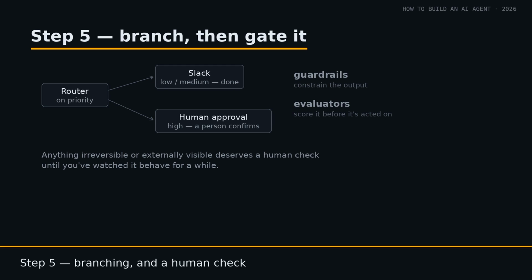On that path, add a human in the loop approval step. The agent proposes the escalation. A person confirms it before anything is sent to an on-call engineer. SIM also supports guardrails and evaluators, checks that constrain or score agent output before it's acted on.